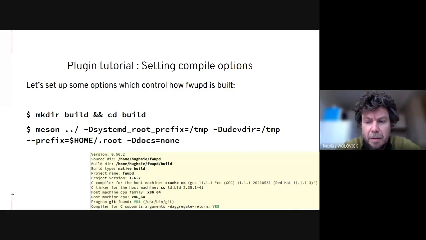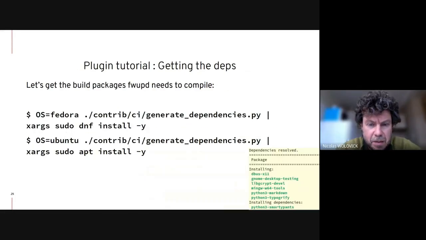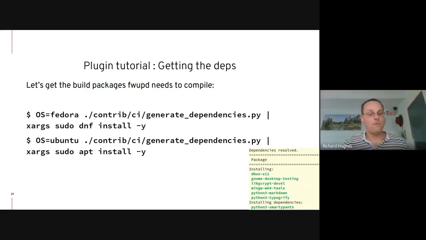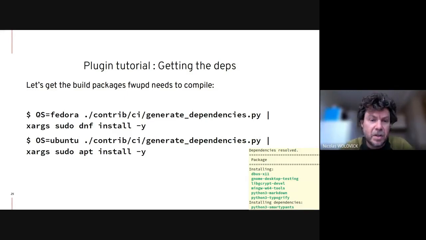Richard, the generate dependencies Python script is not there. Perhaps there is something missing. I don't know. There is a generate_debian.py, but not generate dependencies. But I'll look for it also.